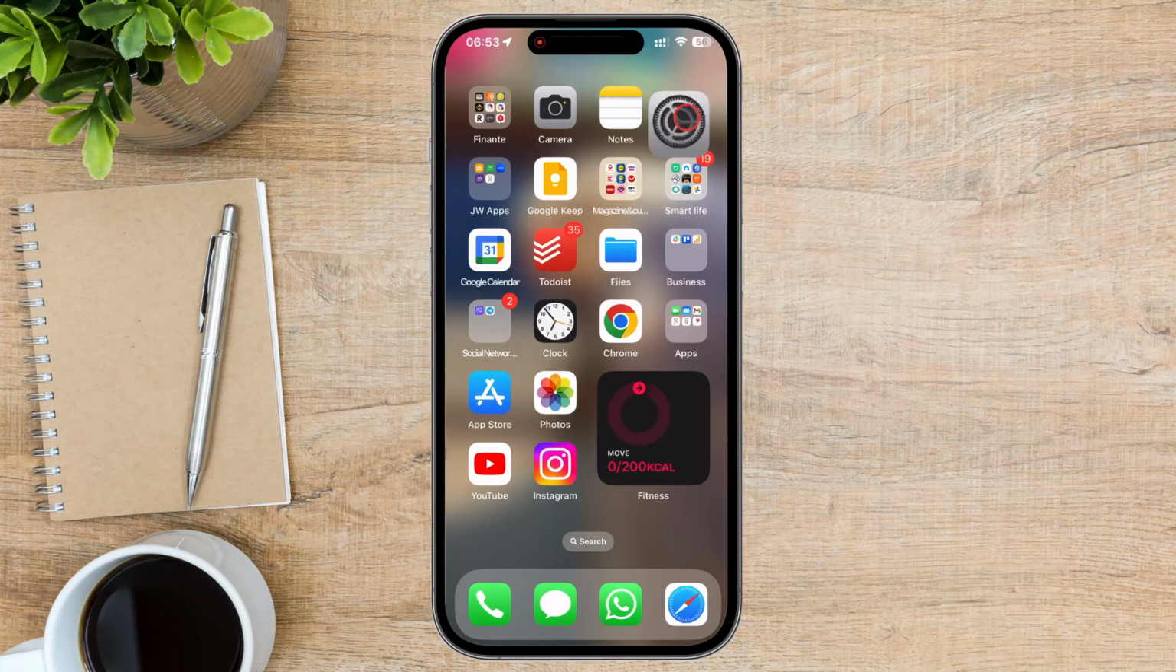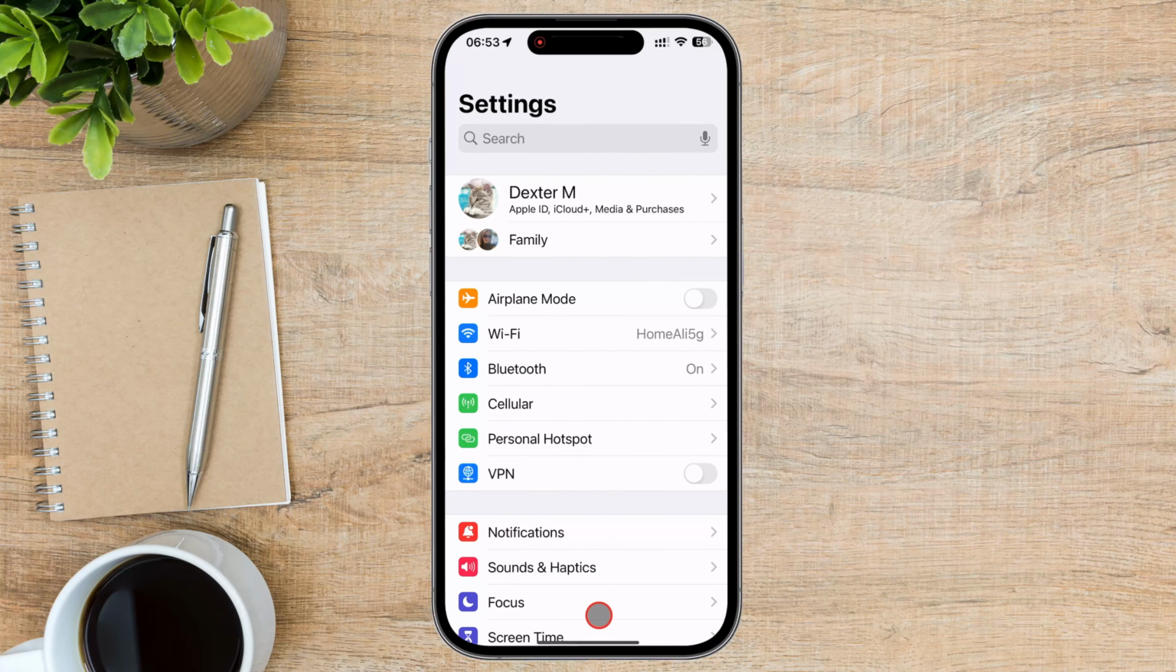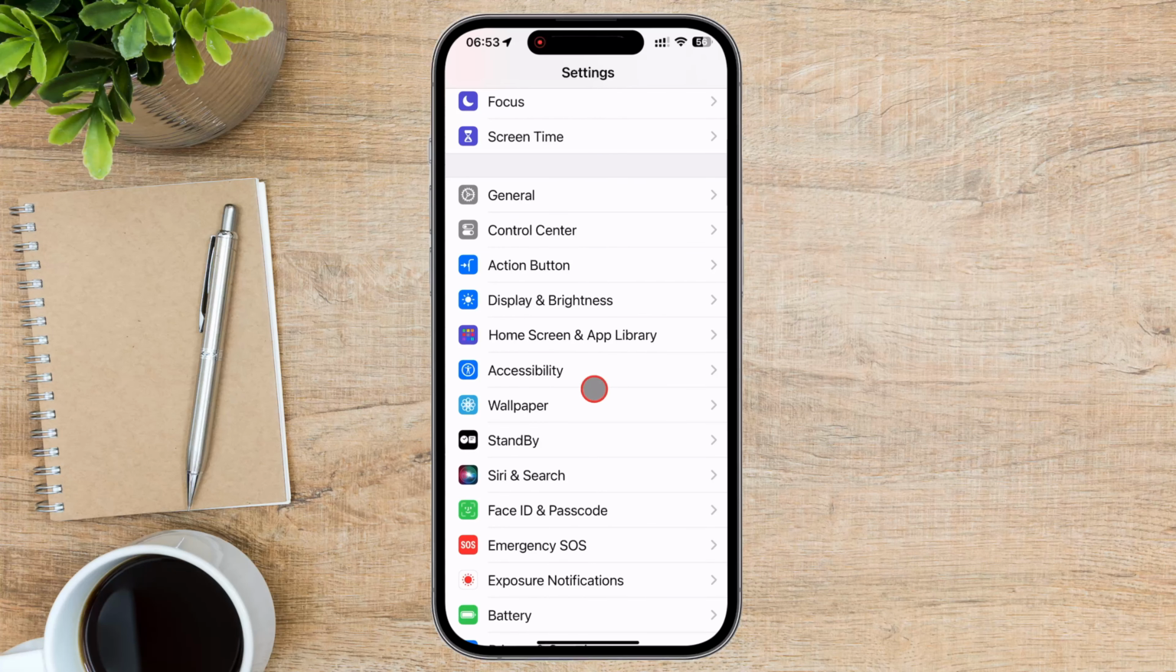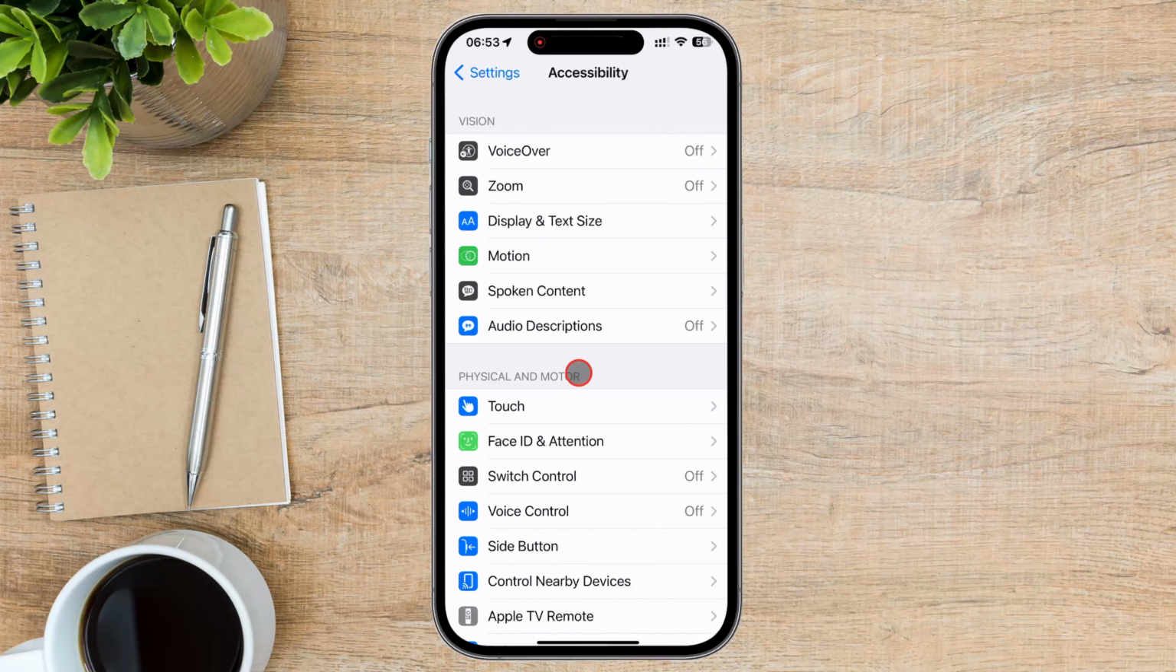Unlock your iPhone and locate the Settings app, which looks like a gear icon. Tap to open it. In the Settings menu, scroll down and tap on Accessibility. This will open a menu with various options to customize your device's usability.